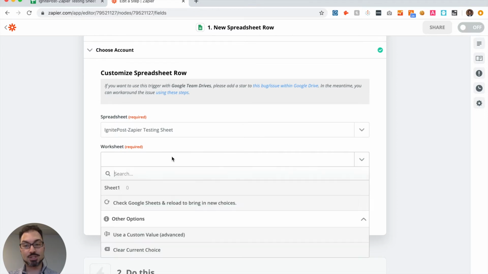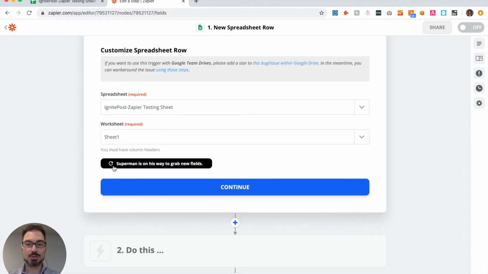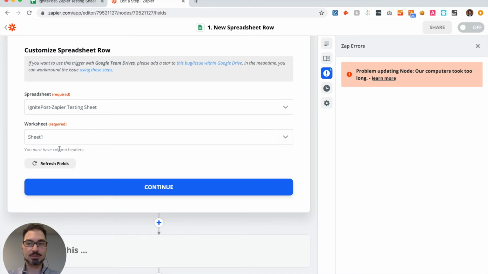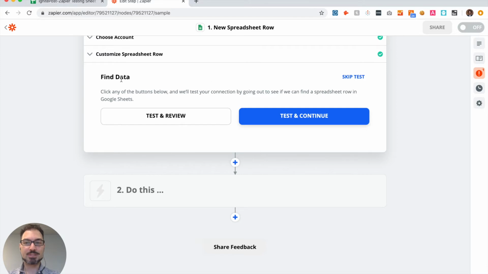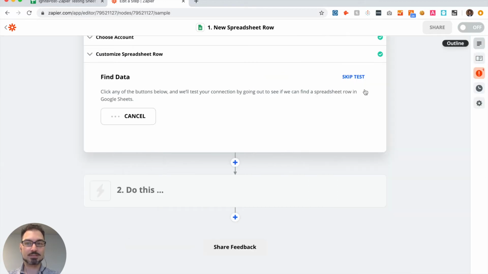The worksheet is the sheet within that spreadsheet that we want to connect. I only have one. It's just named Sheet 1, so we will connect that. And we'll hit Continue. So after this loads, we have the option to test and review data. So we'll click Test and Review. It's testing connection to see if they can find a spreadsheet row. I don't have anything in there just yet, so I'm not surprised that it's finding an error.